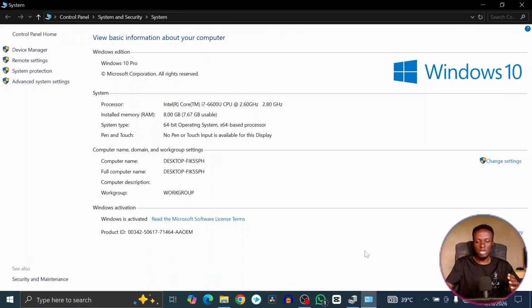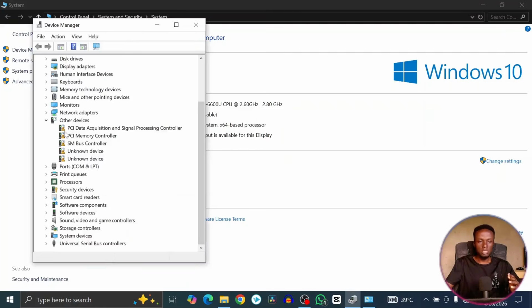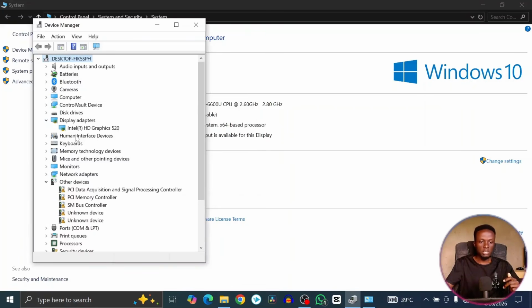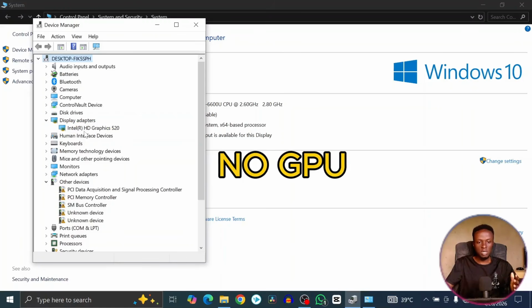And if you want to check my graphics card now, as you can see, if you go to display adapters, you can see I'm running the Intel HD graphics card 520. I don't have any powerful graphics card here, as you can see.